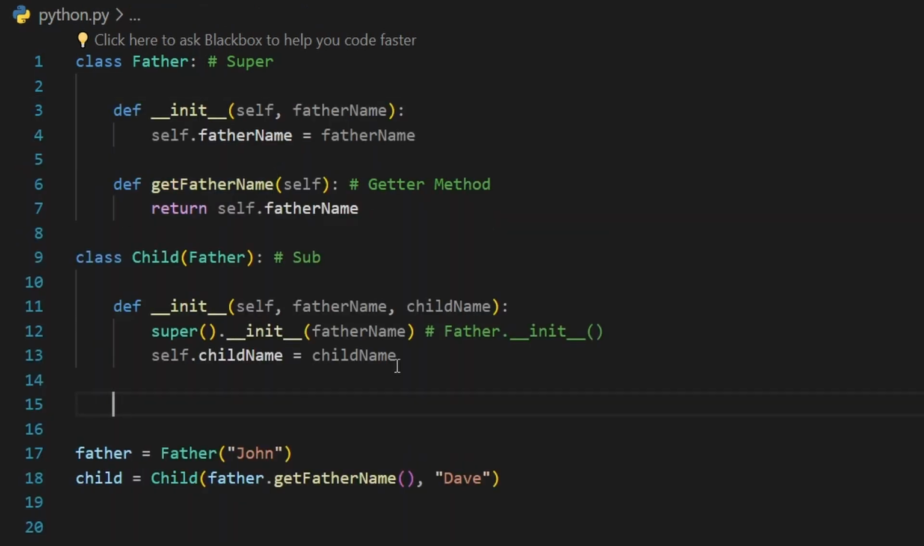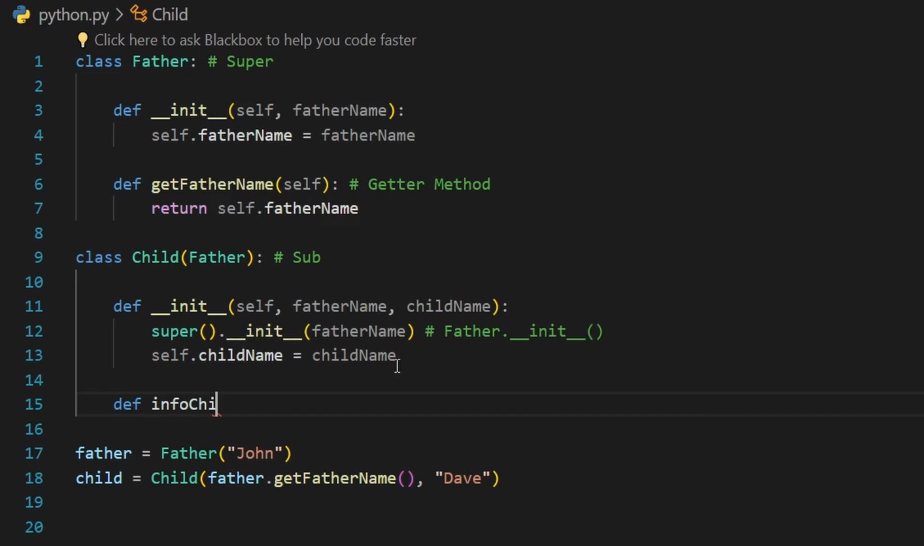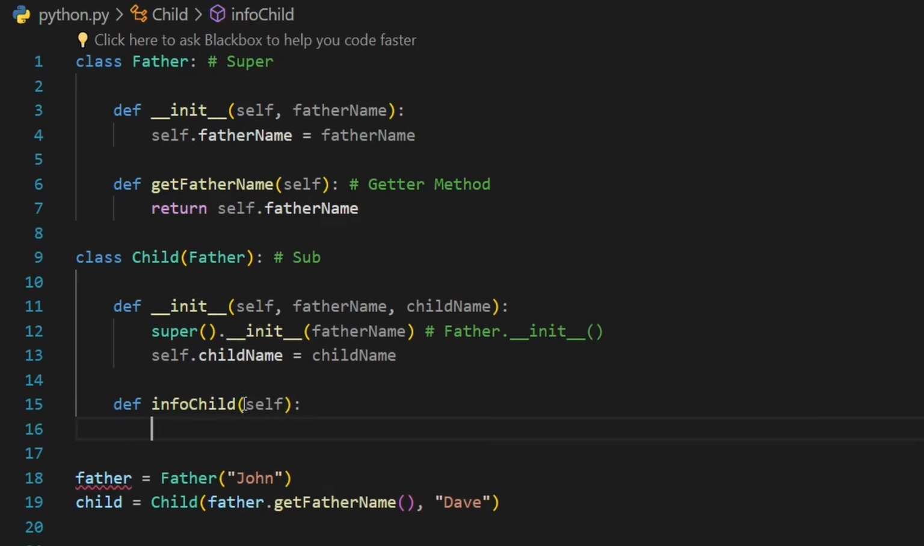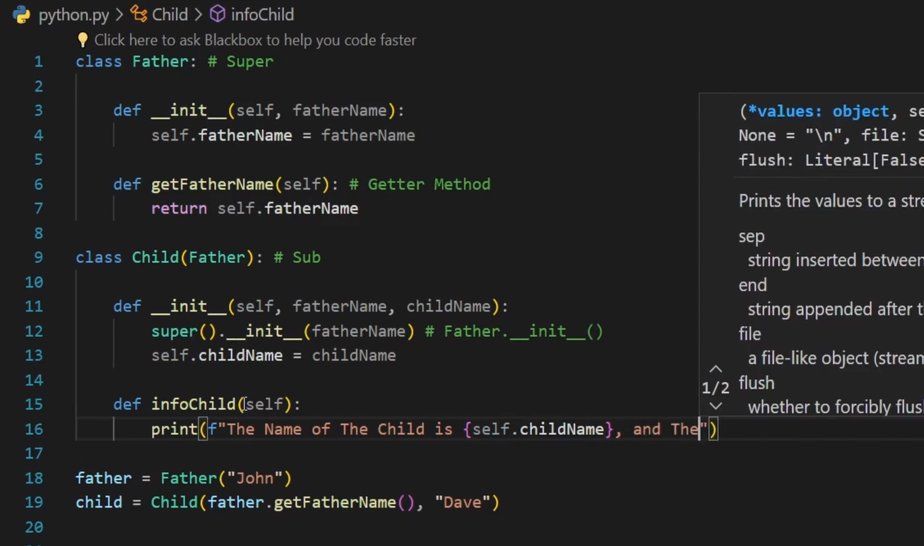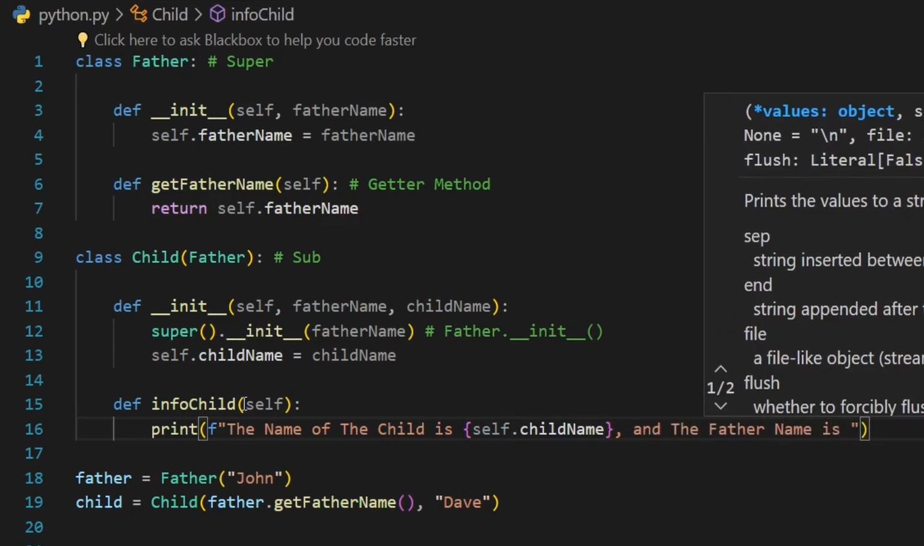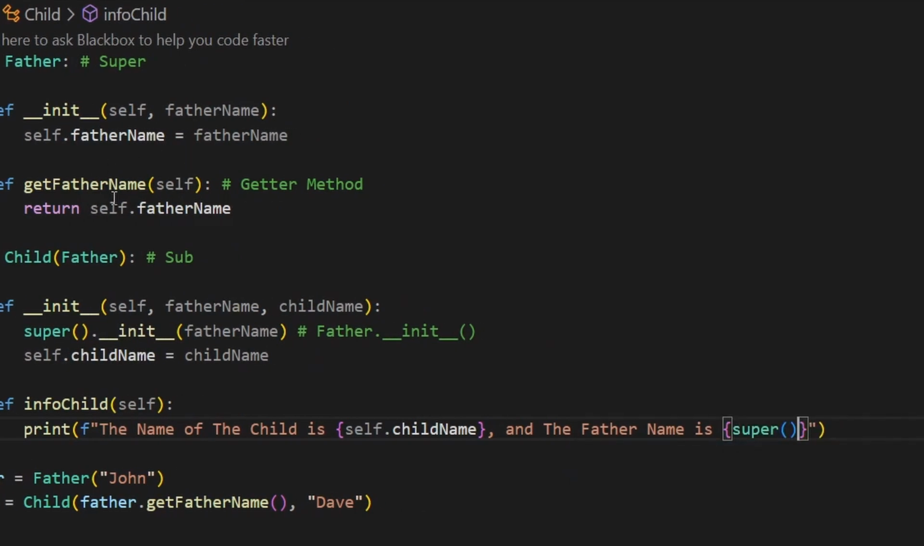Now I want to show you something else with the super method. Let me create a method that returns the info of the child. Let me put self inside the parentheses. And now I will return a print statement using an f-string. I will say the name of that child is, and inside these curly brackets, self.child_name, and the father name is, and inside these curly brackets, I could use super to also access this getter method inside the Father class.